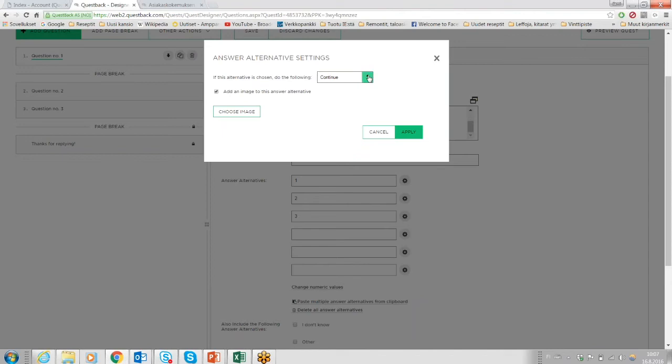There's also an option if you want to, for example, if you have a target group and one of the response options doesn't belong in the target group, you can also, for example, end the survey right away for those respondents or direct them to a website.